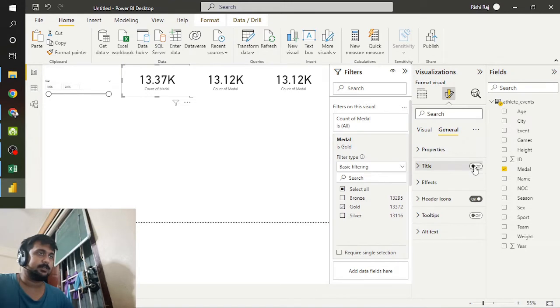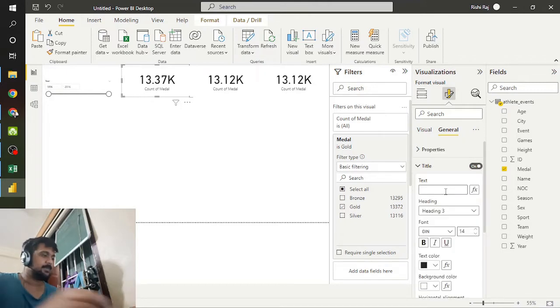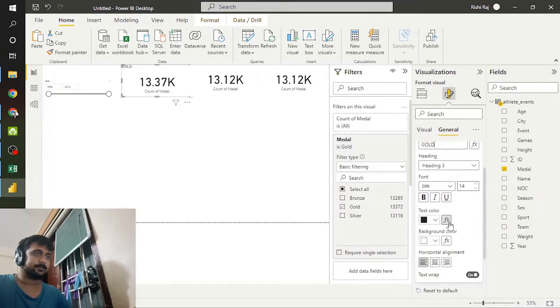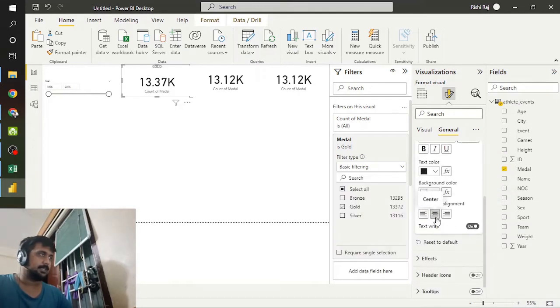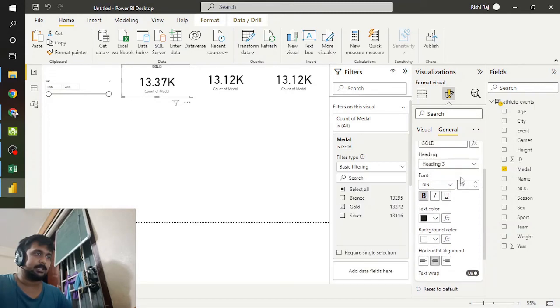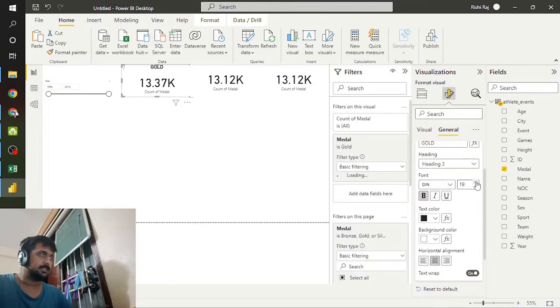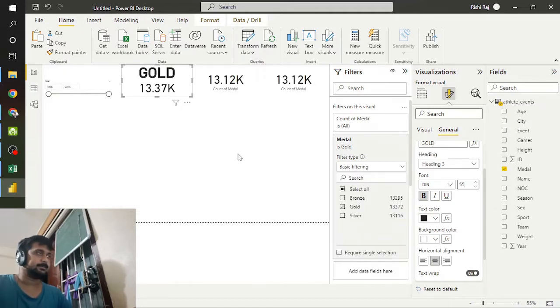We'll go to general, put the title on and the header icons off, and write gold. We'll make it centered and bold, and increase the size of it. Okay, this is good.